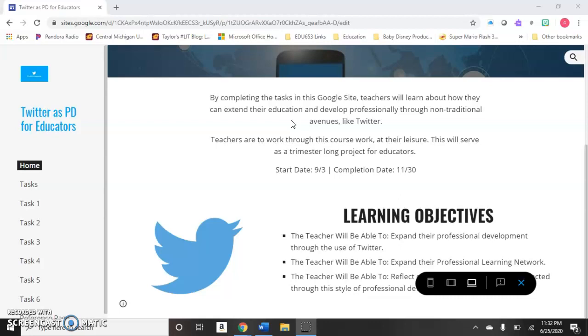Teachers are to work through this coursework at their leisure. This will serve as a trimester-long project for educators. There's a start date and a completion date.